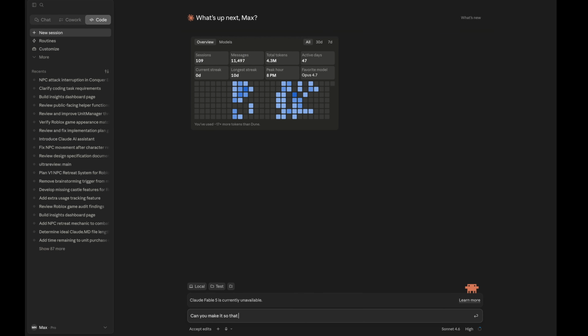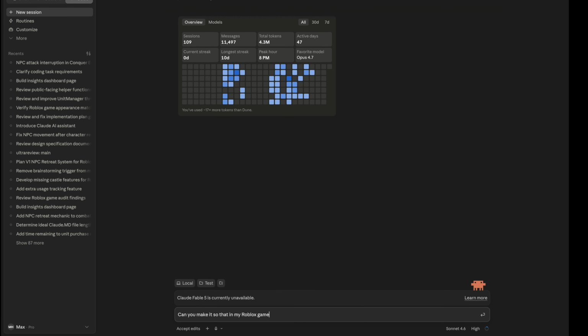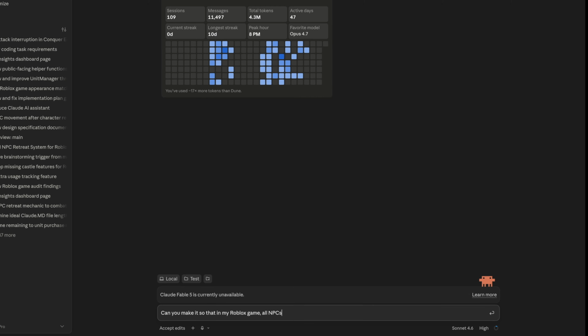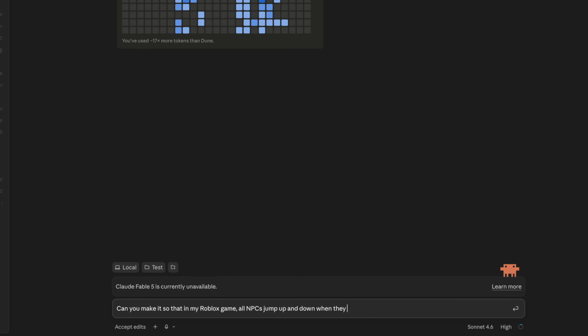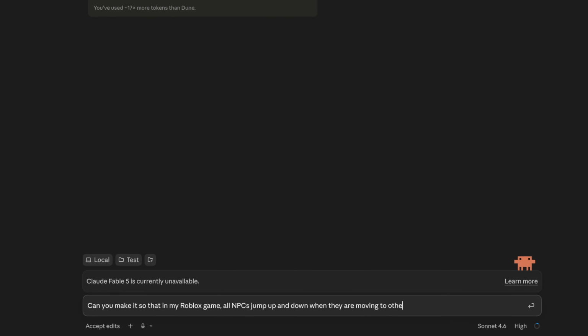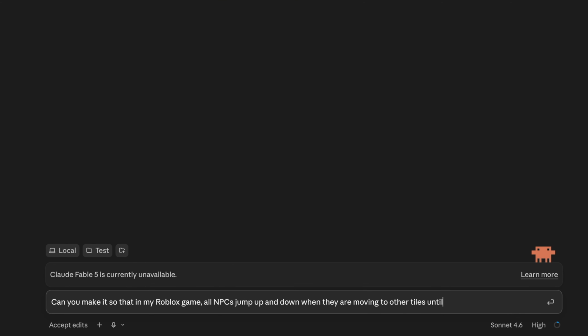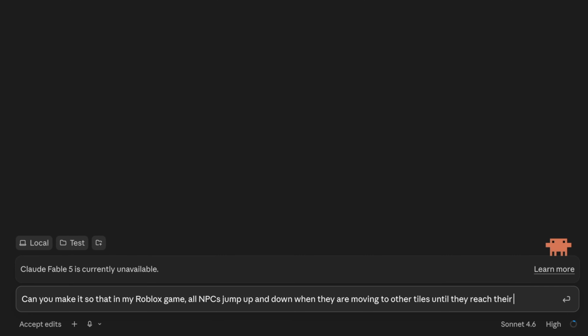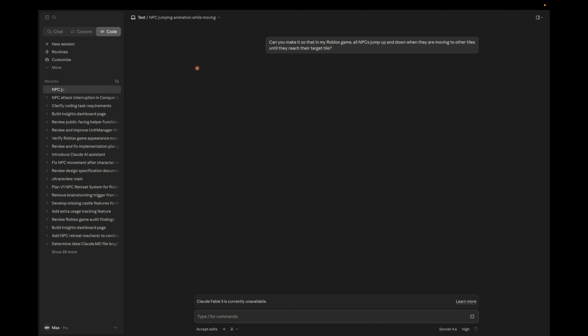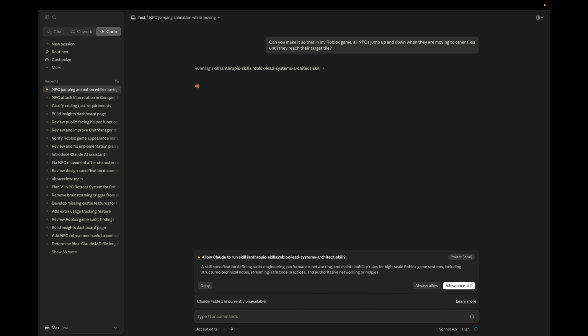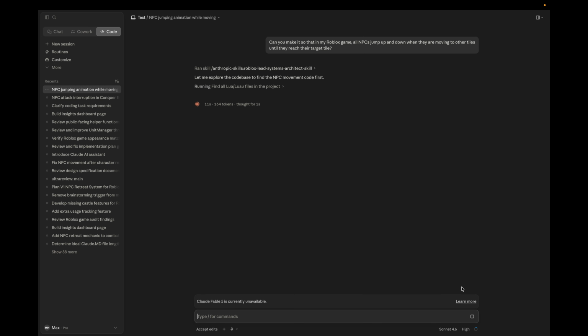Now if we went to the chat bar right here and we typed in, "Can you make it so that in my Roblox game, all NPCs jump up and down when they are moving to other tiles until they reach their target tile?" Now what do I mean by tiles? So in my Roblox game, I have these provinces, and they are basically provinces of countries.